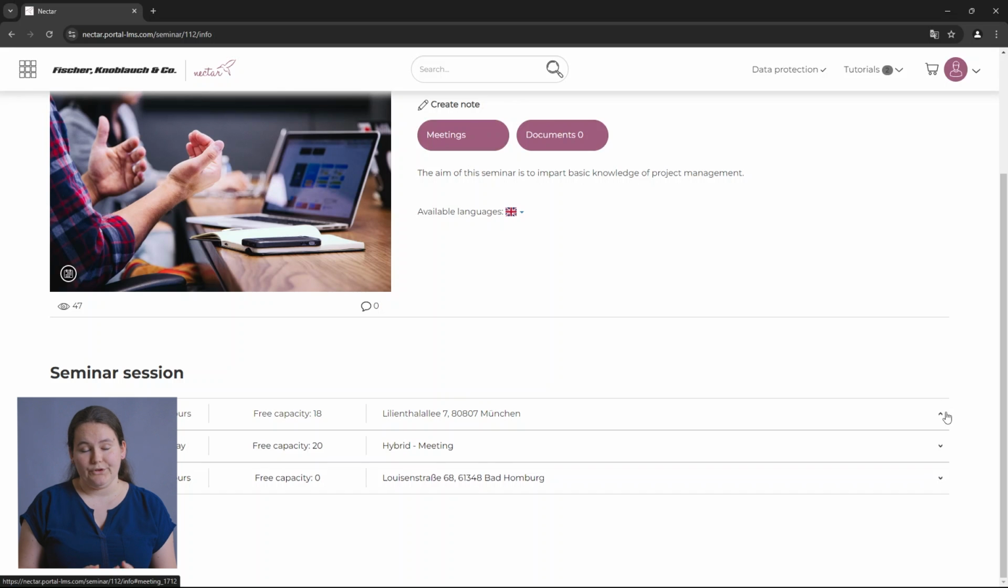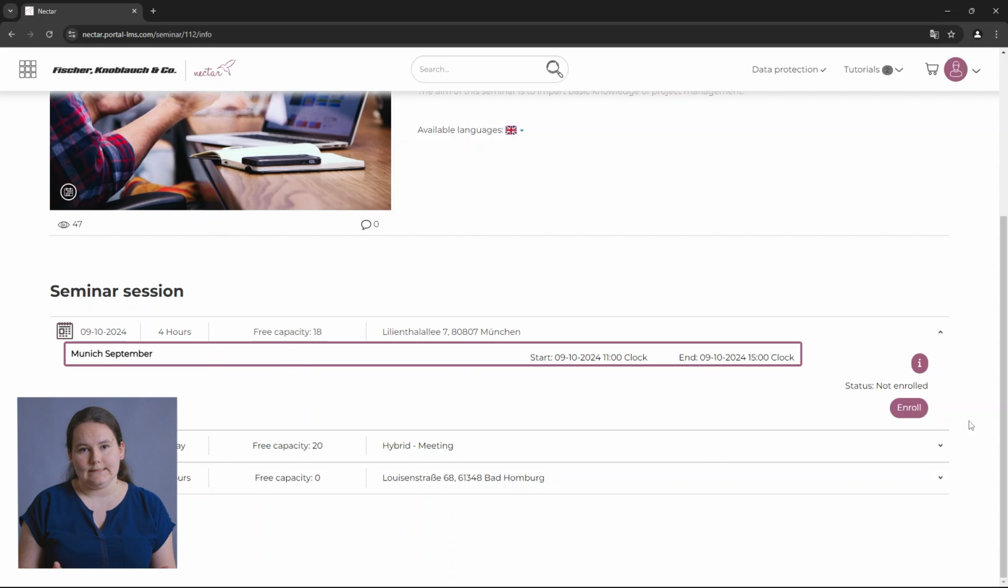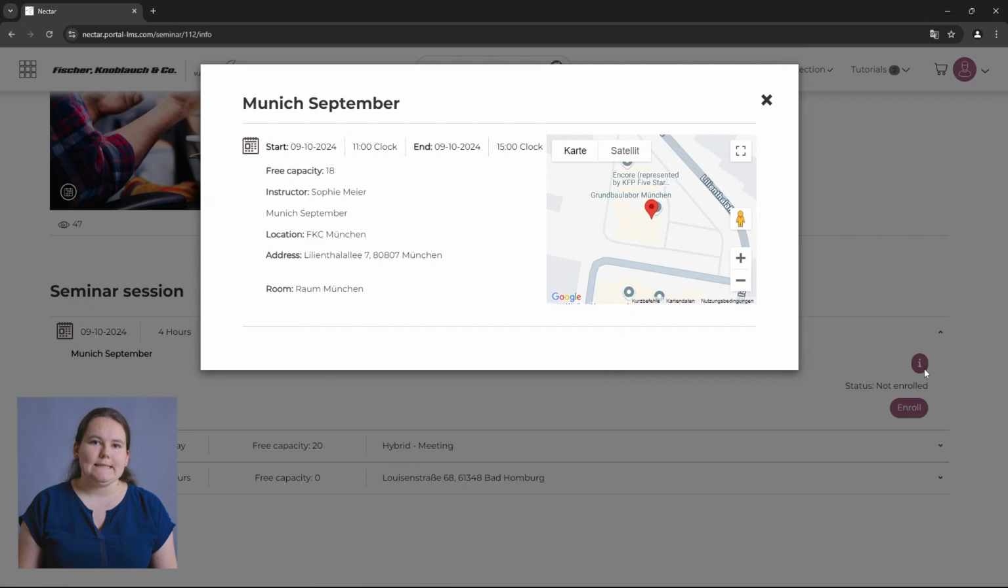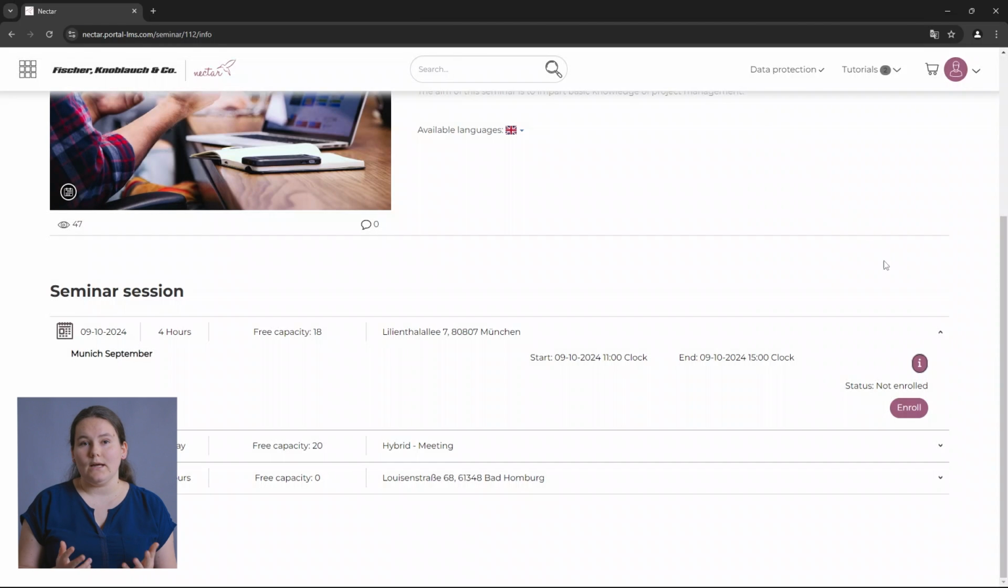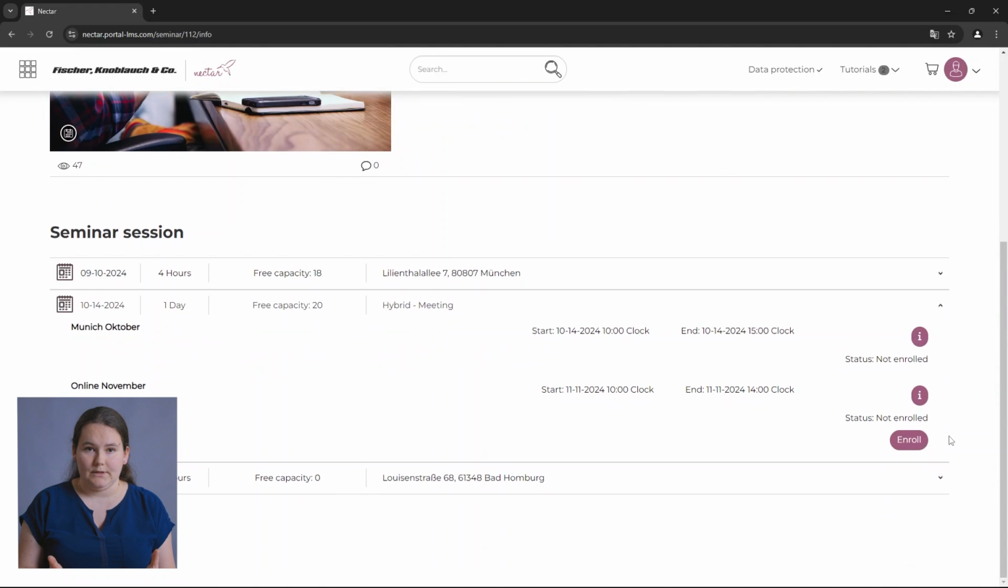If learners click on one of the meetings, it opens up so they see further information, including name, start date, and end date. The information symbol offers further information, such as lecture, co-lecture, and the address, including location and the specific room. It is now also possible to combine individual meetings to so-called block seminars.